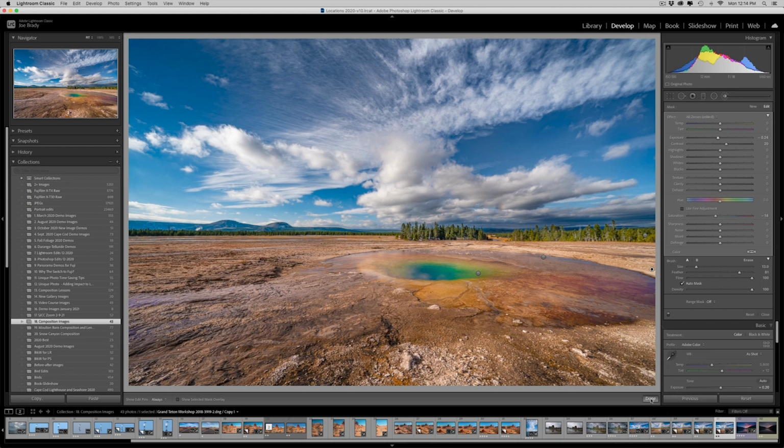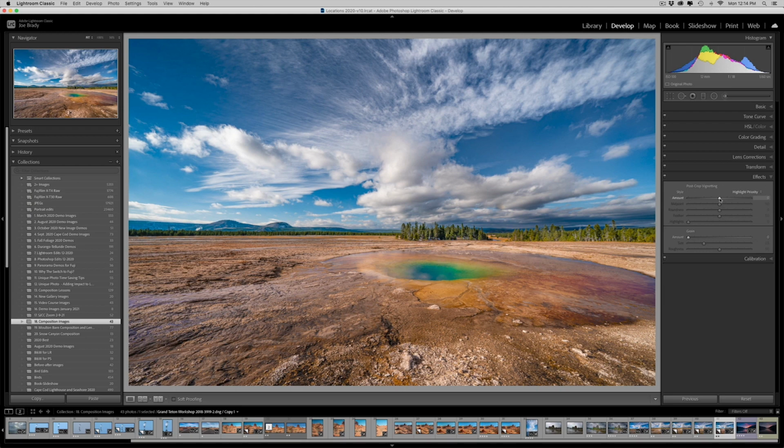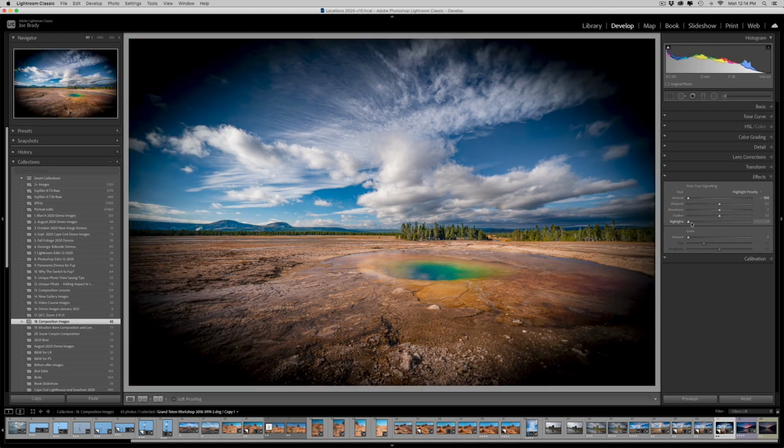Okay, looking a lot better. I think we're getting close as far as color. I think we're about done. I would go ahead and add my vignette. Let's go ahead and get that. I think this needs kind of a more square vignette.